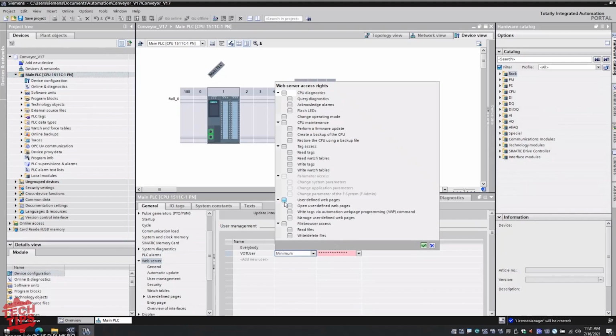So I'm going to select open user defined web pages. I'm also going to select read tags. And if I'm going to have anything on that view of things application where I need to write any values in, I need to make sure I have that write tags checkbox enabled as well. Okay, that makes sense. Yeah.